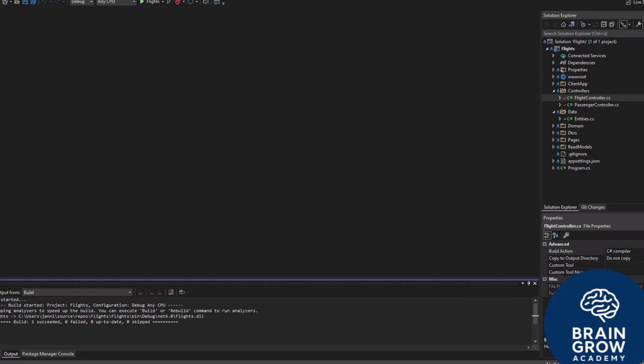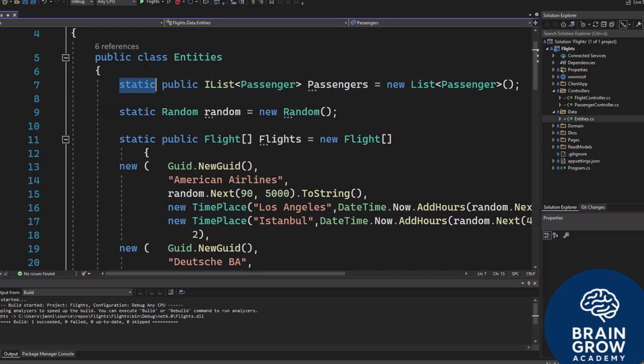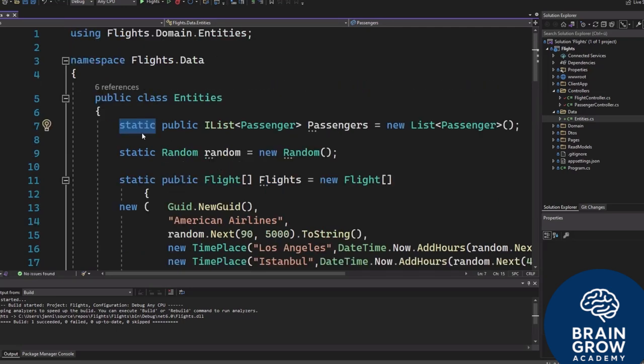Okay, we will now inject our new entities class as a service. So first of all, open up the entities class that we got right here. And we don't need to have those lists here static anymore, because a service in ASP.NET Core is an instance of an object. So static is exactly the opposite, right? For static, you don't need an instance. However, the dependency injection in ASP.NET Core is working with instances.